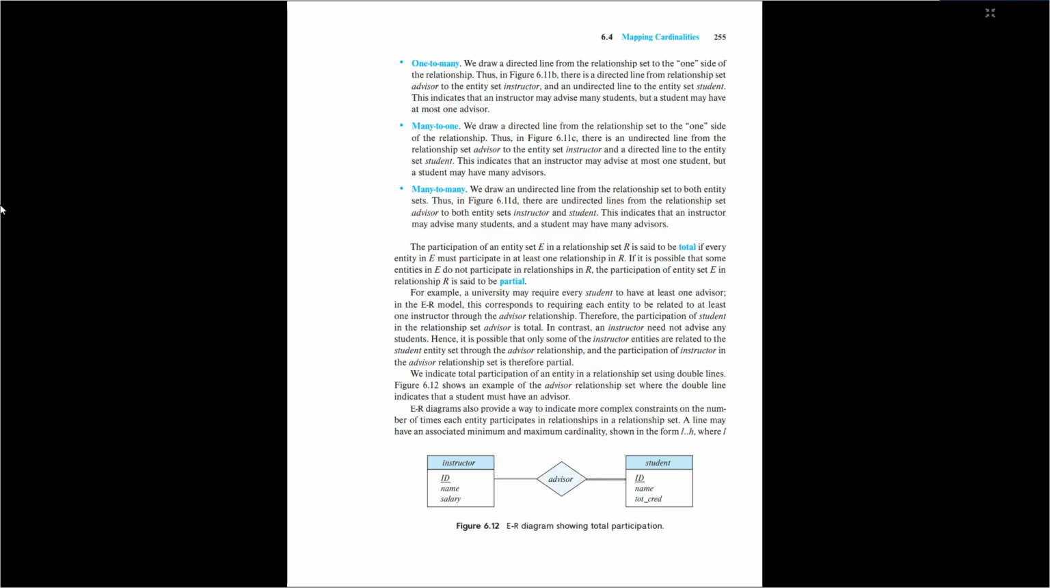1-to-many. We draw a directed line from the relationship set to the one side of the relationship. Thus, in Figure 6.11b, there is a directed line from relationship set advisor to the entity set instructor, and an undirected line to the entity set student. This indicates that an instructor may advise many students, but a student may have at most one advisor.